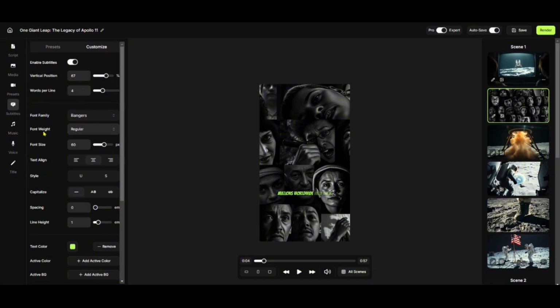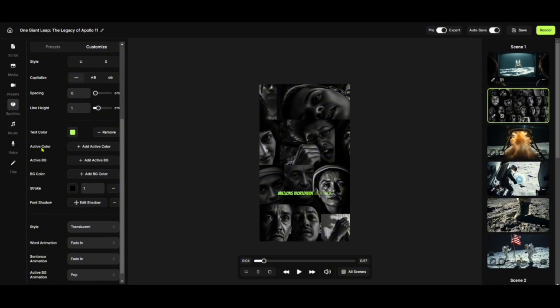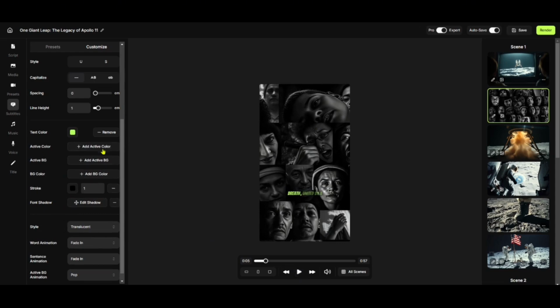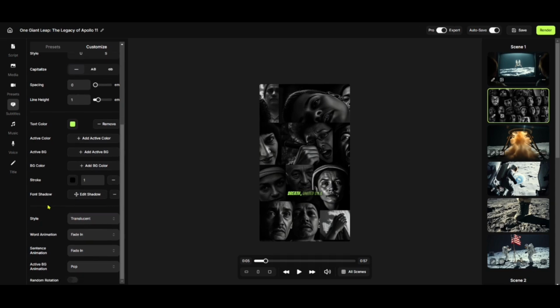You can modify the font, its weight, and the size of your text. If you'd like, you can adjust the alignment, style, capitalization, letter spacing, and line height to make it just right. You can also change the text color or add an active color, which highlights the subtitles as the video plays. Just like this. If you'd prefer a background color for your subtitles, you can add that as well, or remove it if you decide it's not necessary. And finally, you can tweak the stroke color and thickness, or even add a shadow to the text for extra emphasis.